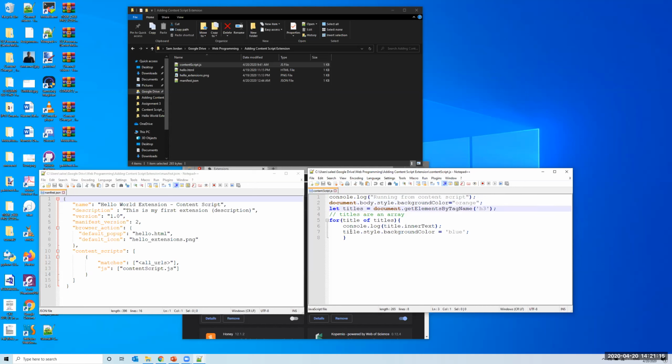Other things that you can do, for example, in this example I'm saying go get me all the titles that have the tag h3. I think this is something we have done earlier in this semester, where you can select the elements from your web page. So I'm saying go get me all the tags that are called h3. Then I'm looping over all these titles. At the first line, I'm just printing the text, and then I'm changing the background color to be blue. So this is my content script.